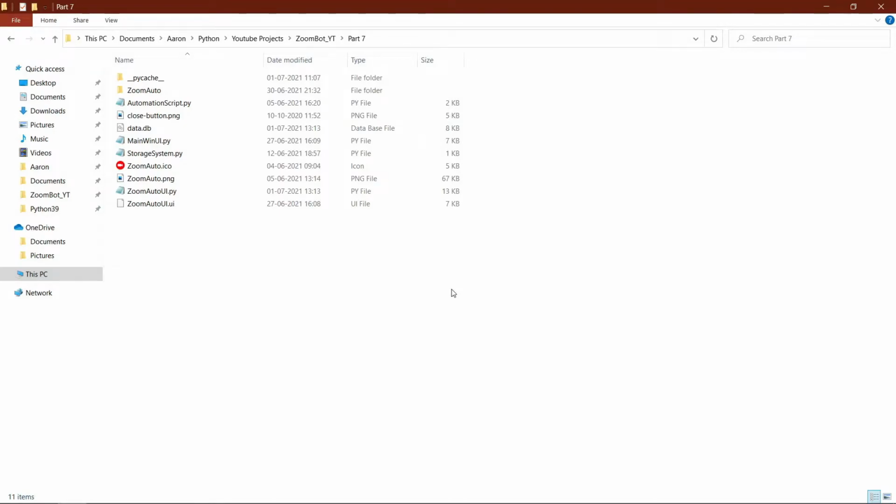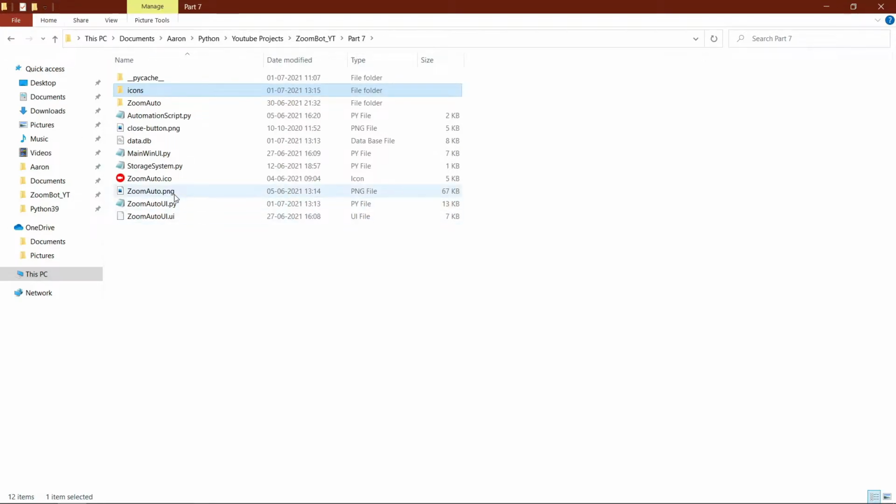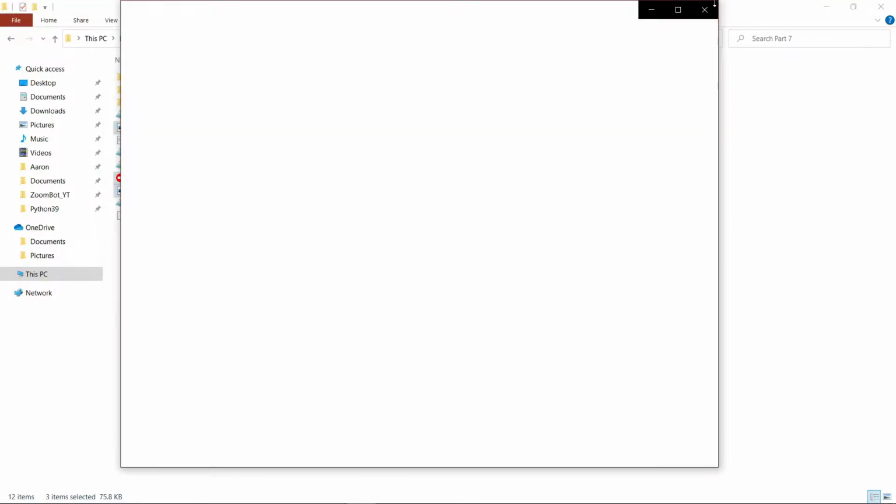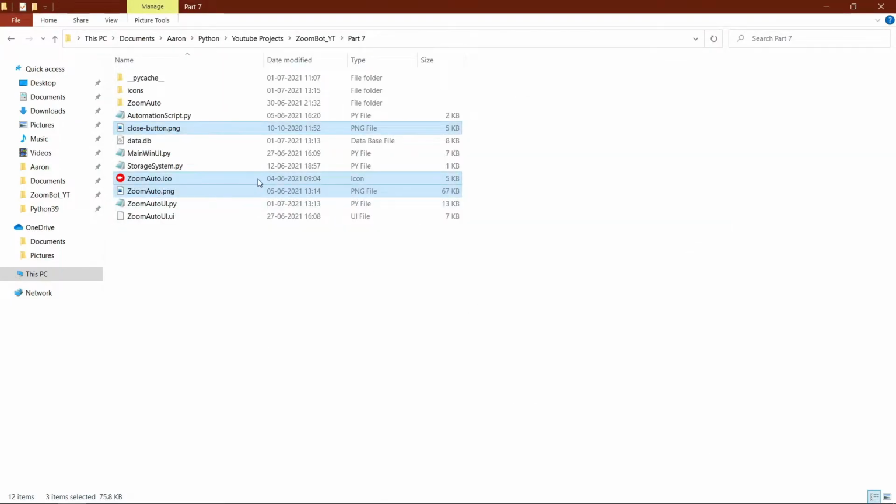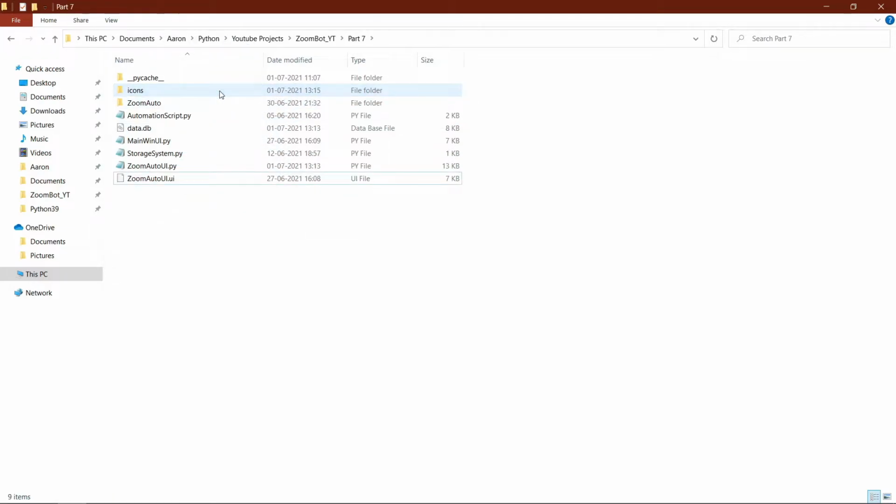Next we need to do some sorting. So this is everything just random, so we need to keep certain files in certain folders, so it'll be easy for us to package. So we're going to create a new folder and name it icons, and then put every one of our images in that folder. So we just drag and drop them into the icons folder, and that's it.